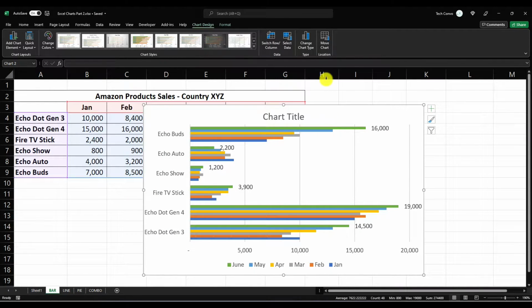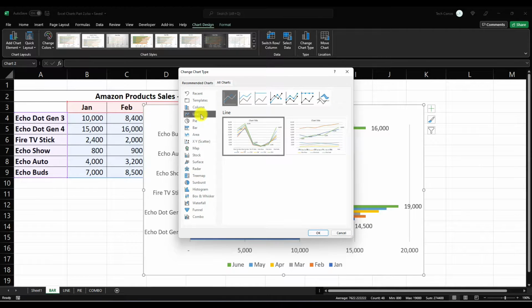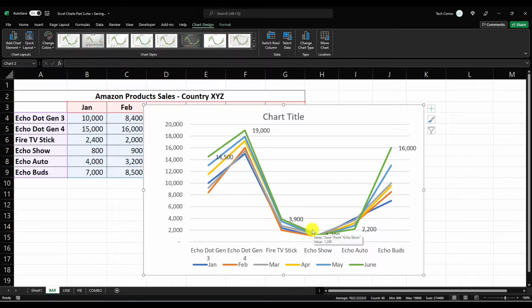I'll select my chart and under chart design, select change chart type. And under all charts, I'll select line. And I have different types of line charts available to me. A normal line chart, stacked line chart, 100% stacked line, lines with markers, stacked line with markers, 3D line charts. So I'll select the first one for now and click OK. And my bar chart has been converted into a line chart.